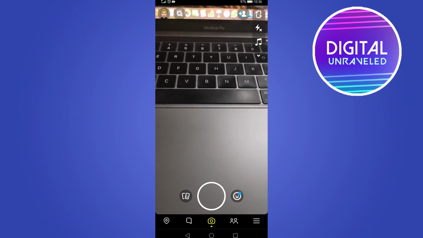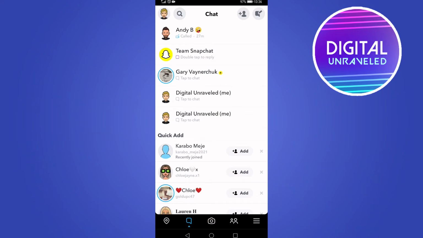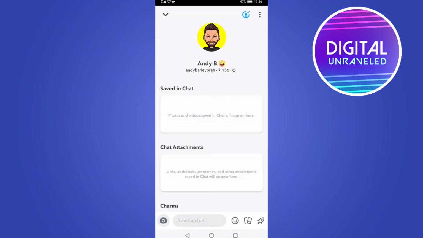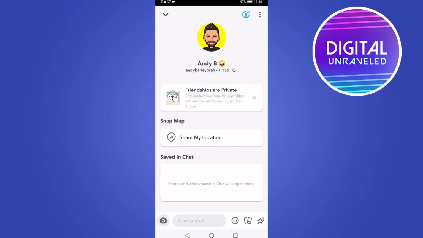Go ahead, tap on the chat icon, and then if you've recently chatted to that specific friend, go ahead and tap on their profile. And then once you're on their profile, you can see it has their profile icon, their name, and then on the right hand side of the username there, it has a number. So 7156 in this situation on this specific friend's profile.